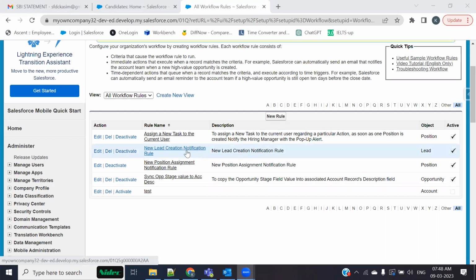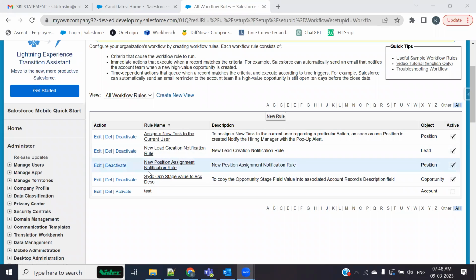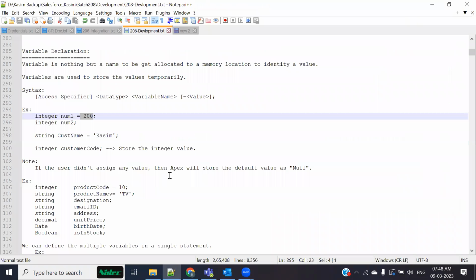See, we have created a few of the business automations, and you can see the names which I have given: time, new position assignment notification, new lead creation. What we have understood from all this: nobody is going to tell you that you should always give this name, but naming conventions are very important. You shouldn't try any irrelevant name.